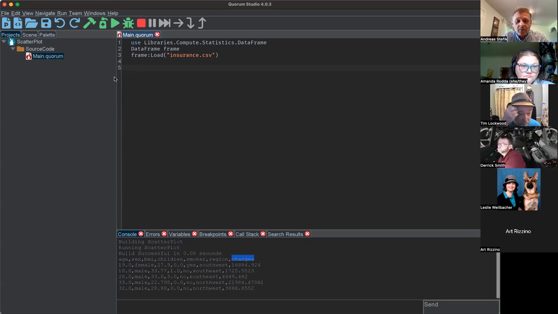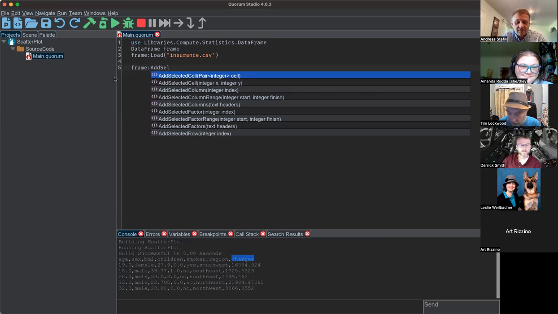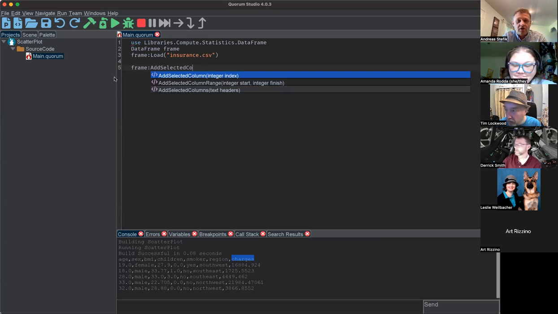And so what I want to do as a starting point is add 2 columns, the X and the Y. Which ones should I add? What would you prefer? How about, actually, no, I'm going to wait. I'm going to choose BMI and children because I just suspect. Okay. So I'm going to say frame, add selected columns.